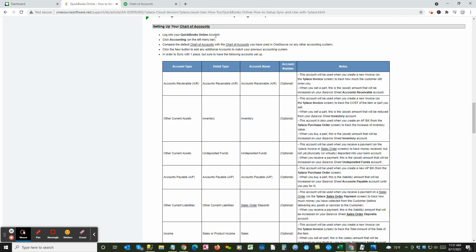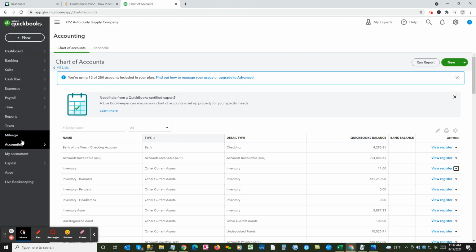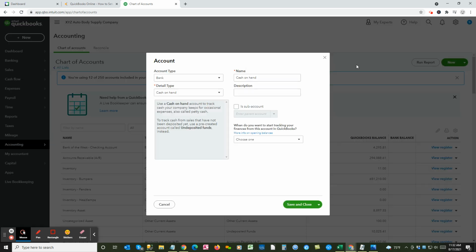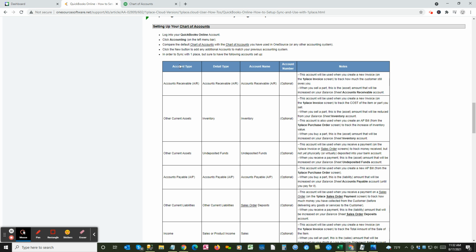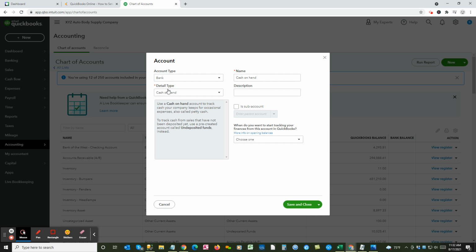So to do those, you just come over here and you come over to the accounting chart of accounts. You're going to find ones that are equal to those and just go and edit. Or if there's not one here, click new. In either case, you get this pop-up, and we've spelled out here the account type, the detail type, the account name. We've spelled those out in detail of how you need to set those up.